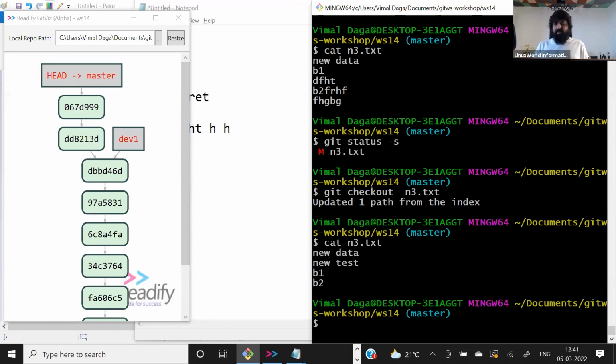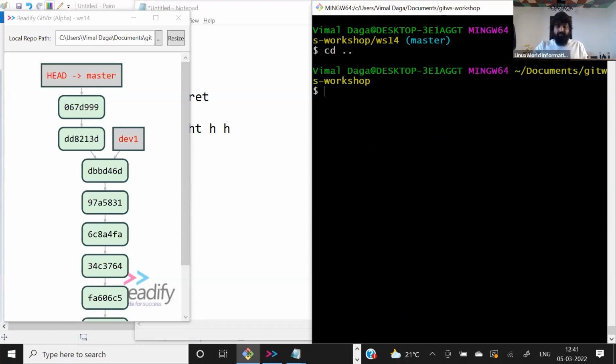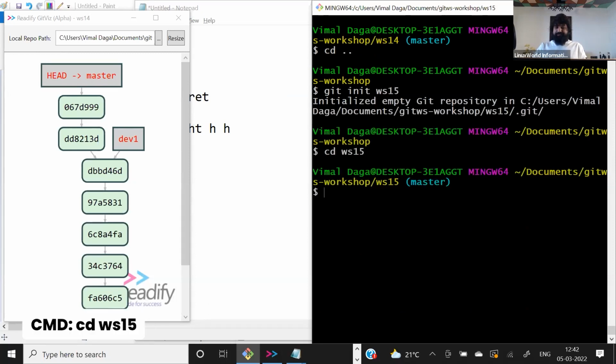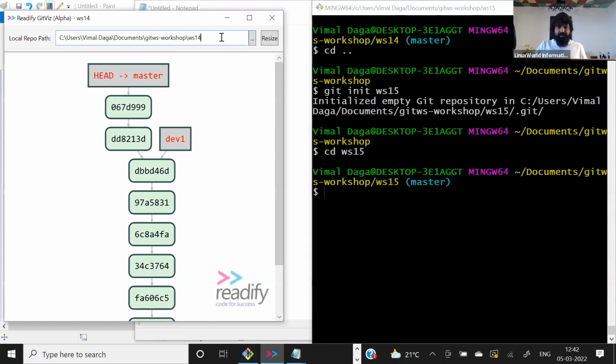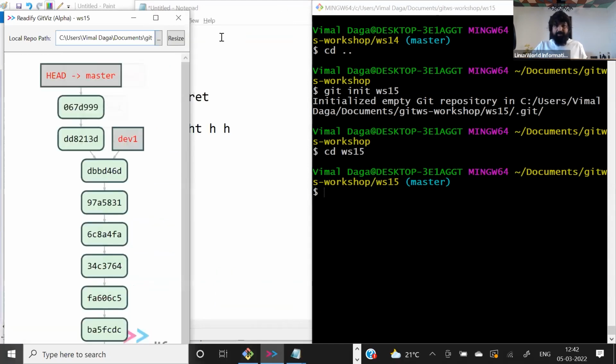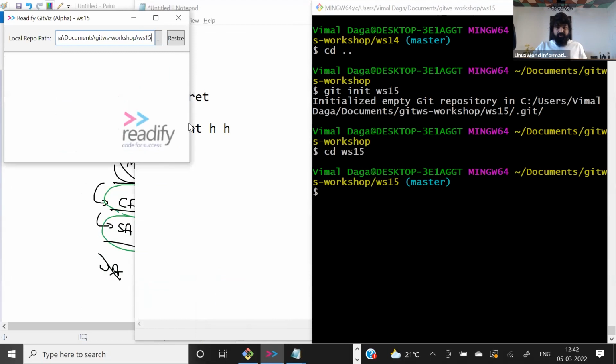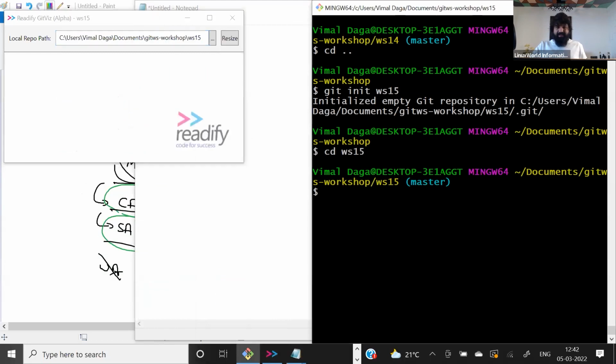Let's quickly go to GitHub and do something there again. I'll run git init and create one more new workspace, 15 new. The plan is something like this: I want to sync this repository with GitHub, which you guys know very quickly. Let me do it. So this is a new repository.